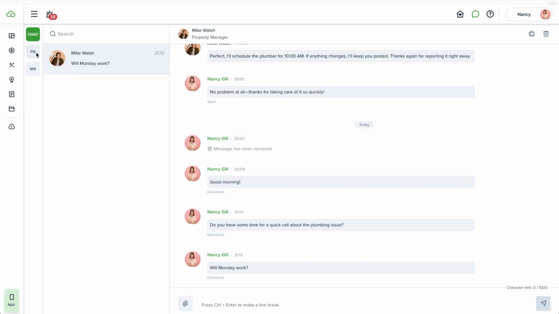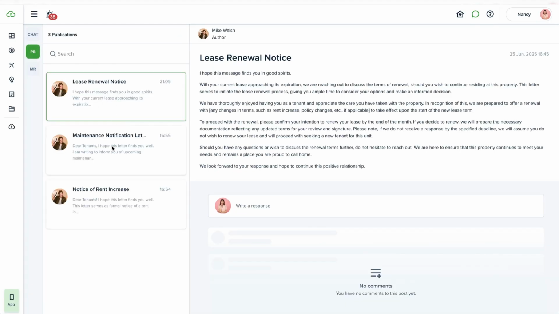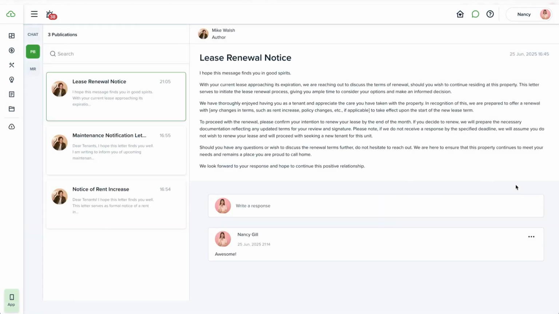Your landlord or property manager may use the property message board for things like job postings, notices, and announcements. Switch to the property board channel in Messenger to interact with these posts. To comment on a post from your landlord, click on Write a Response and publish your message. To delete a comment or a message, click on the three dots next to it and select Delete.